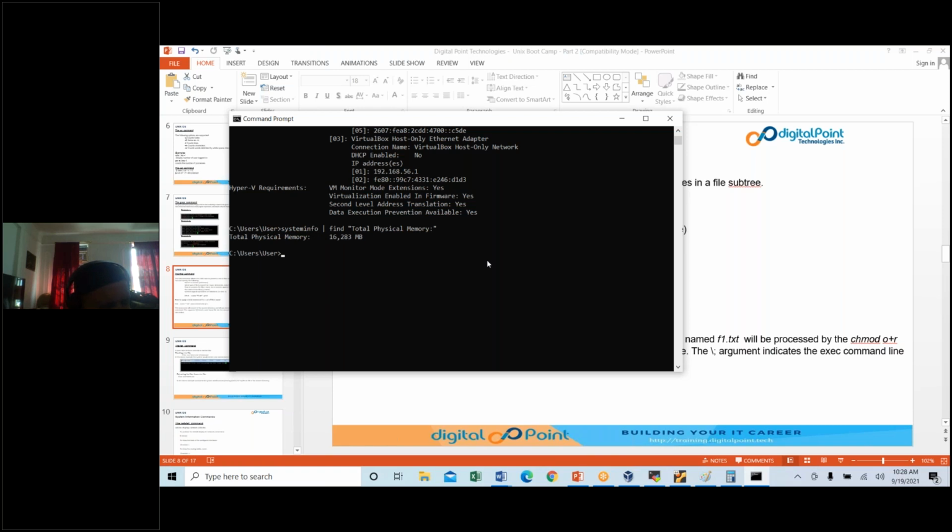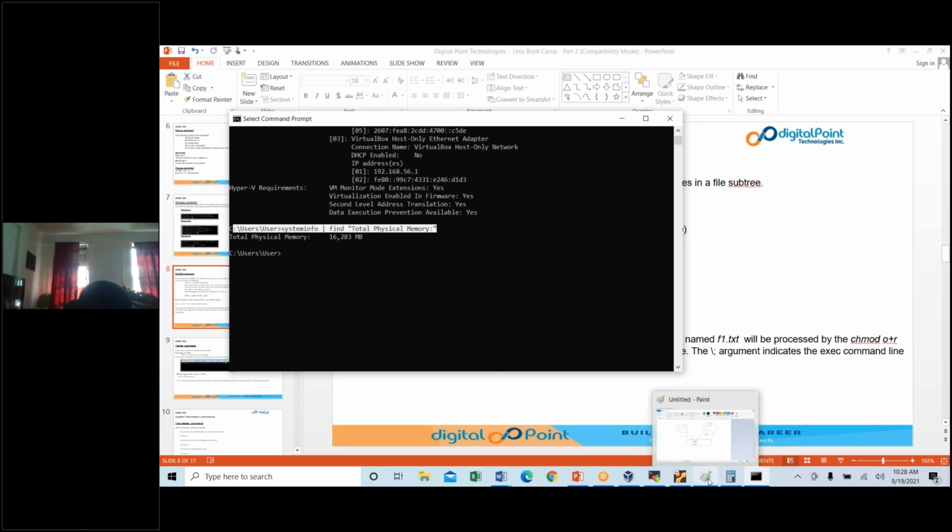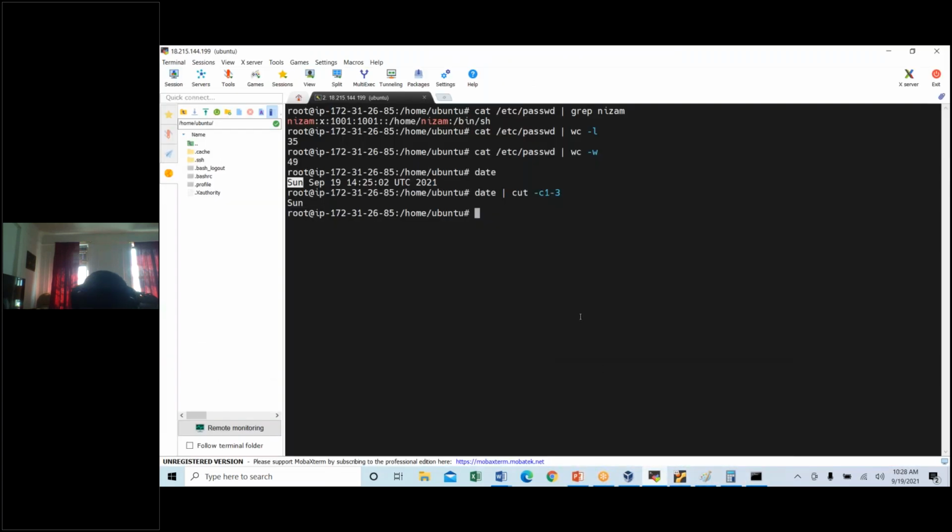And you see that it only shows you total physical memory. Very nice, right? So this is a very nice command that we use both in Unix and Windows systems. But in Unix, one of the main reasons we actually use the find command, I'm going to show you right now.